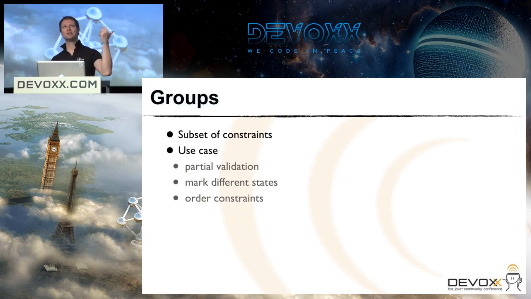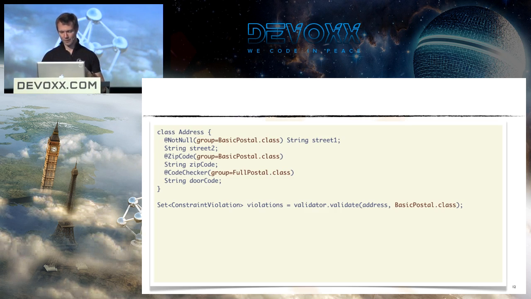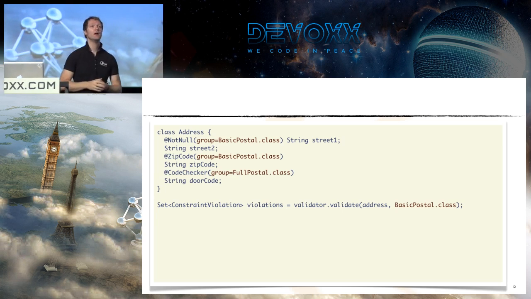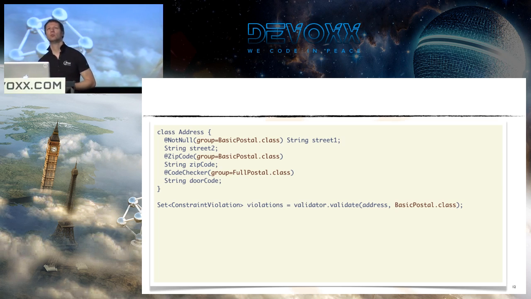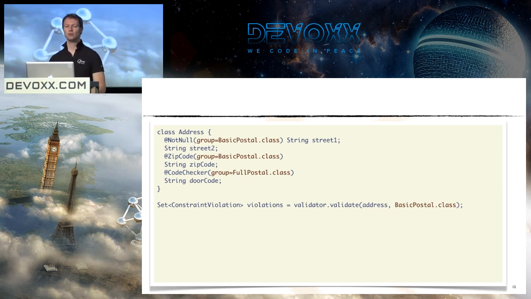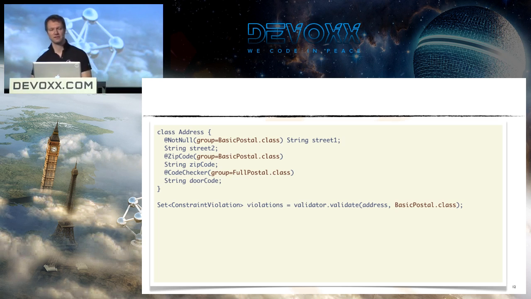You basically use a group buy-in one-click, and you annotate the, associate this group with the constraints. And how do you do that? There is a group property on the constraint annotations, and you can put one or more groups on it. By the way, a group is an interface. It's not a string because we want it to be type safe. So if you make a typo, the compiler will tell you.